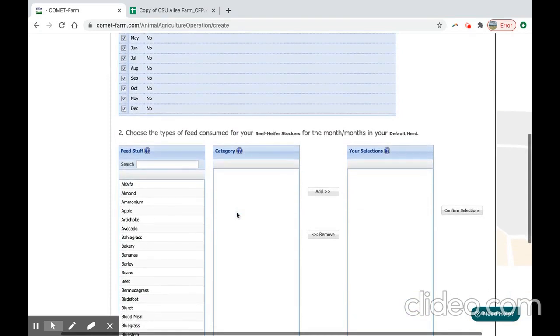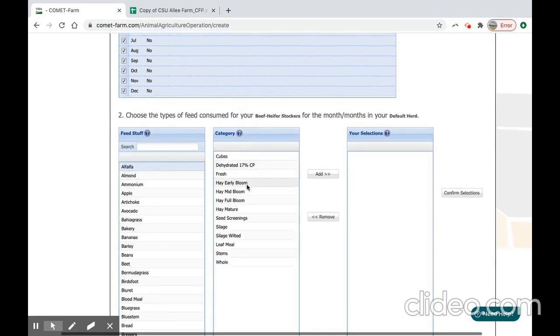We will search for the feed type in the first list and then select the category from the second column, which will populate your selections column, which is the third one. Here we will be looking for alfalfa. We'll be using hay early bloom and then select add.